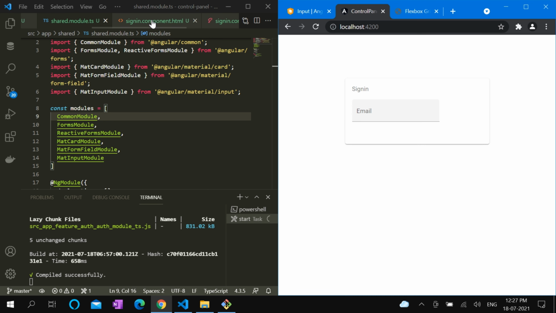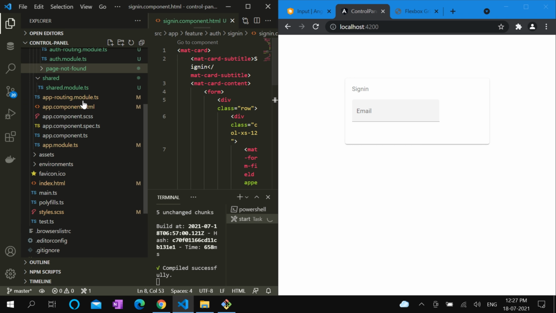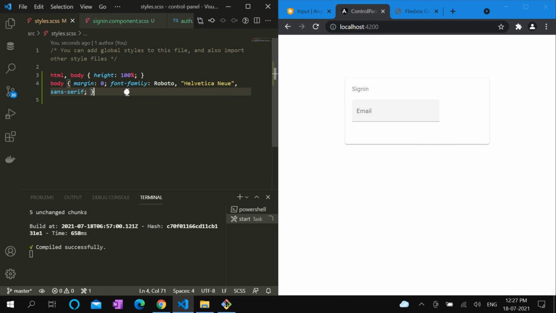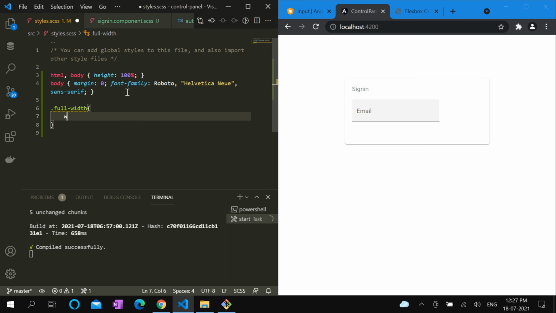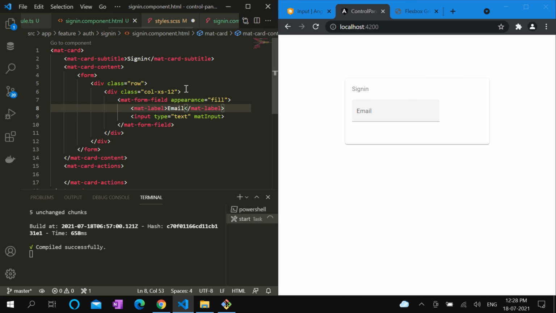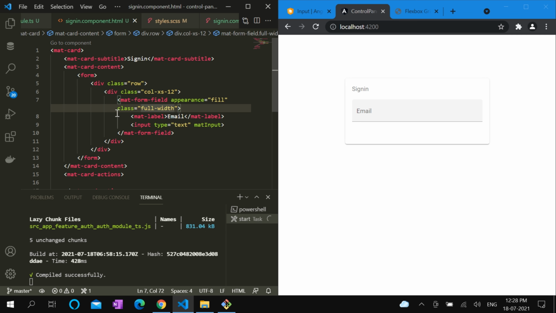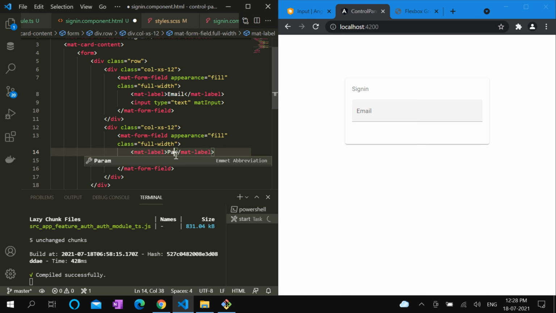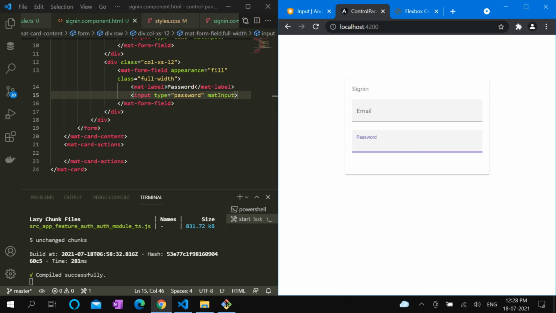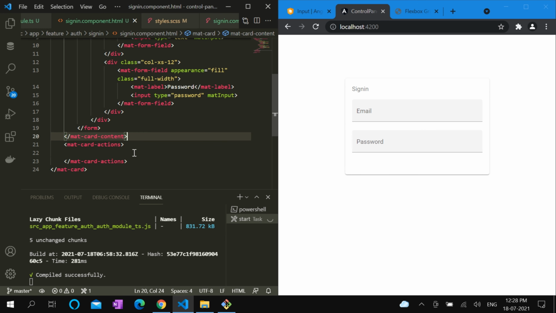The email field is not taking the full width. Let's create a CSS for that so that it can take up the whole available width, and let's add this full width CSS to the form field element. Let's see in the browser. Yeah, it takes the whole place. Now let's replicate this for the password field. Rename it to password, type is password. And in the browser, we can see both email and password fields.